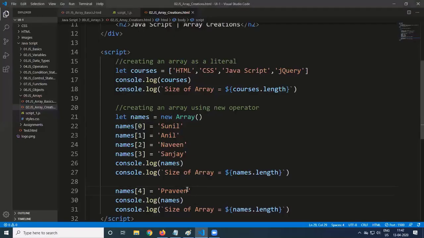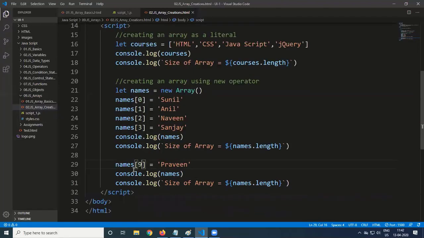Now what happens if I provide an index something like 9? We have 0, 1, 2, 3, then 4 and 5, 6, 7, 8 are not given. We have given the index 9. So what will be the length of this array? The length of the array will be 10. Why? Because the indexes 0 to 9. But what about 4, 5, 6, 7, 8? Those will be identified with the undefined value.